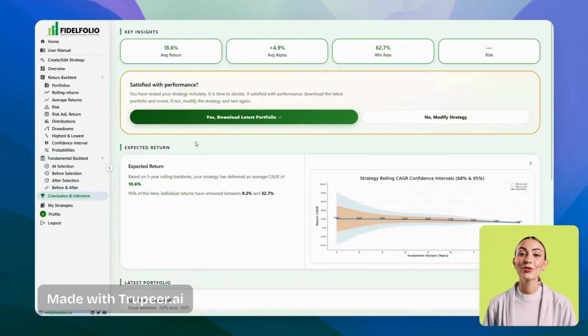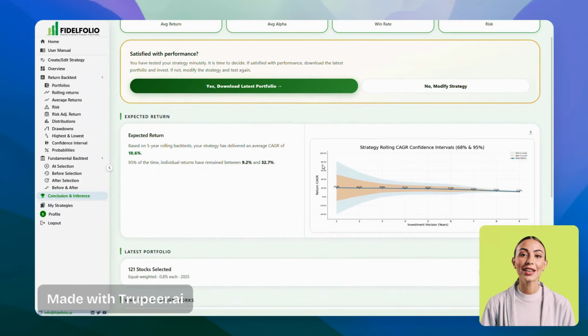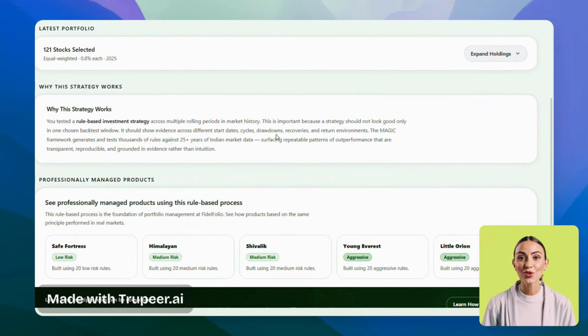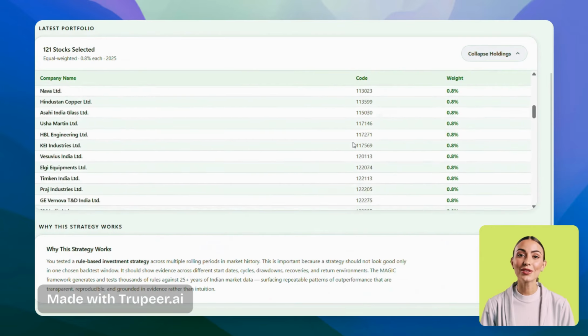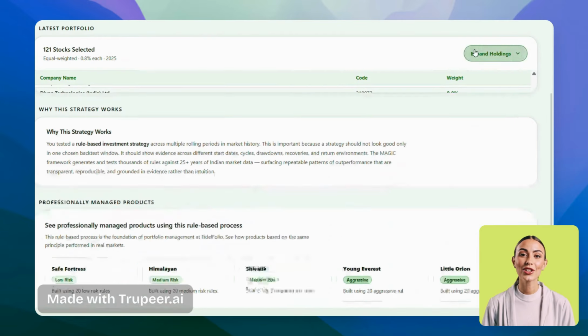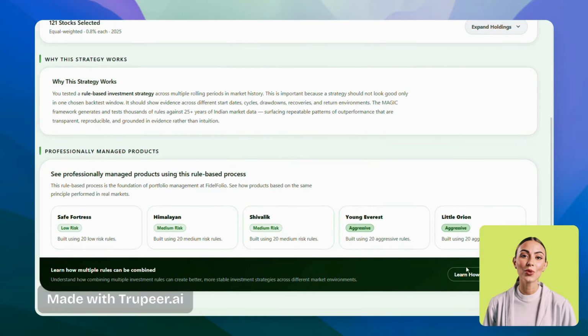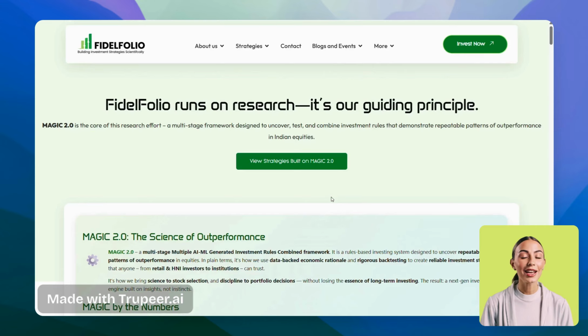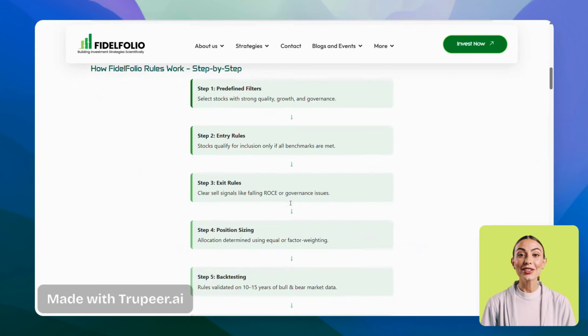The Conclusion and Inference section brings everything together. Review the key findings and download the latest portfolio if you wish to invest. Explore professionally managed strategies built using the same rule-based investment philosophy and see how they are performing in live markets.